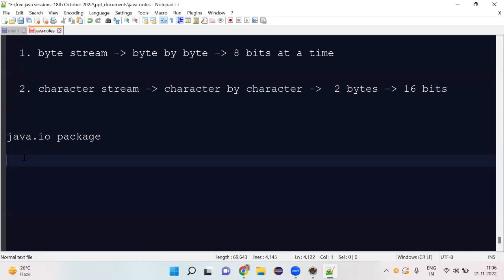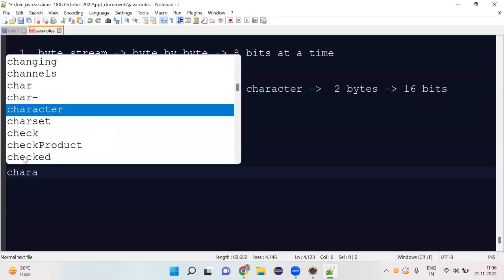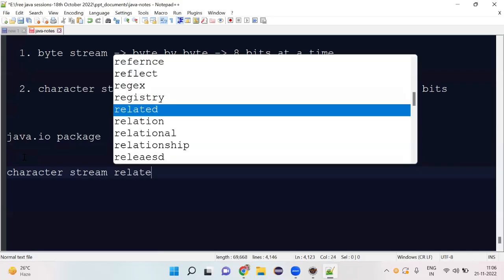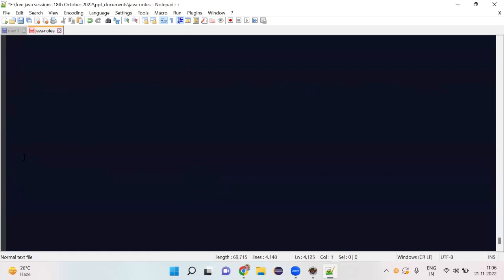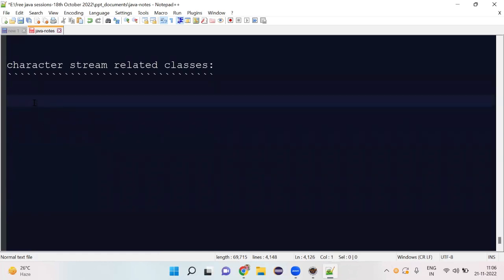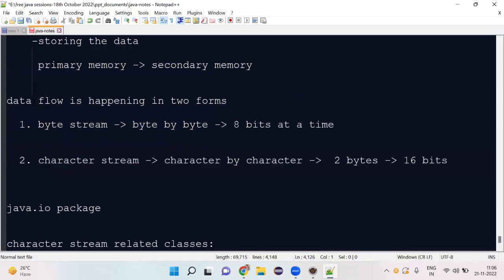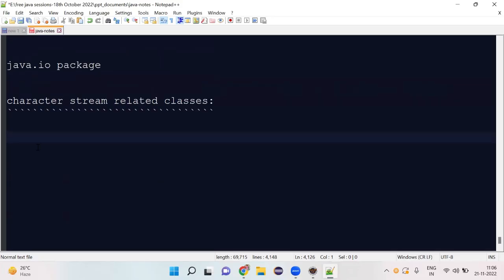Now we will see the character stream related classes first, and then we will see the byte stream related classes also. I already gave some basic information on this. In case of character stream related classes, the data flow or streaming happens character by character, or 16 bits at a time. What are the frequently used character stream related predefined classes?